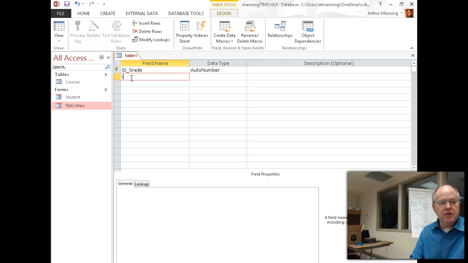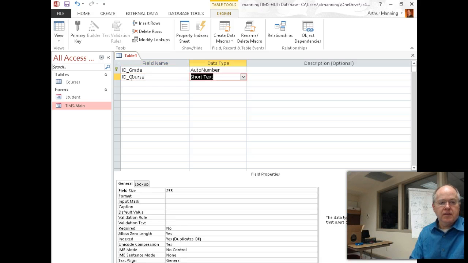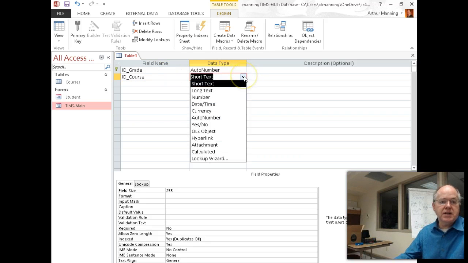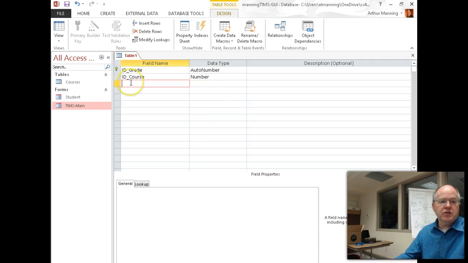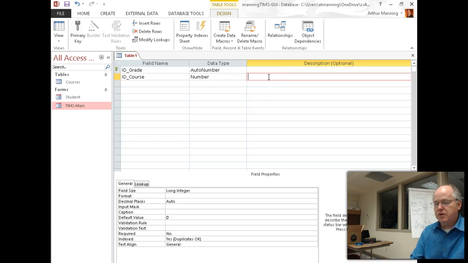It's going to be an ID of the course. What course was this grade assigned in? ID course. And I have to make it the same data type as what it is in that table, so I better make it a number. That's another advantage of keeping consistent naming. When I'm referring to ID, that's a signal to me that it's probably got to be a number because it's a link to another table. And it tells me I better have a course table, which I do. So I'll just say link to course table.